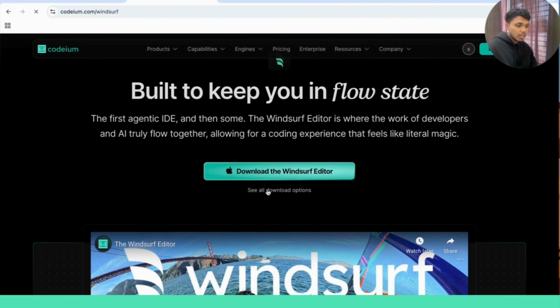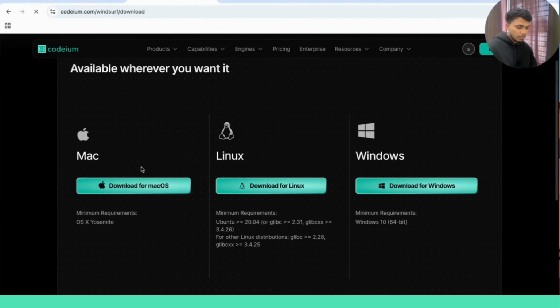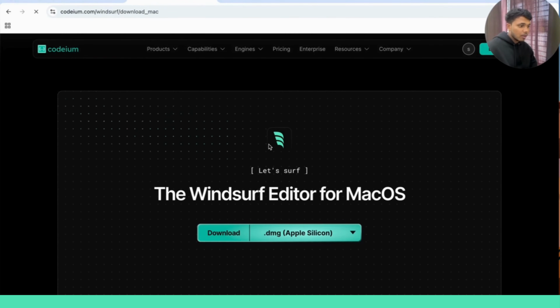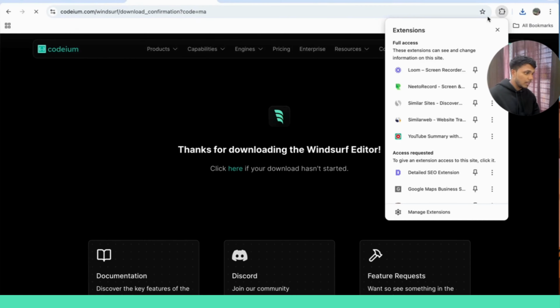See download options. So see download options will give you all the platforms. So let's say if you want to download it for Mac, you'll click this button. For Linux, it's available, and for Windows as well. So for now, I'm on Mac, so I can go and download this. Okay, so I just need to click on this button, download. Just make sure you're selecting the proper DMG, because there are two versions available: the Intel one and the Apple one. So I got the Apple one, so this is my DMG that's done now.